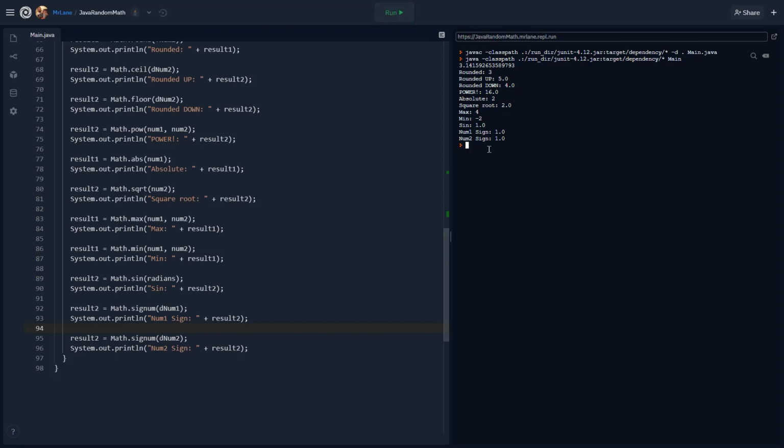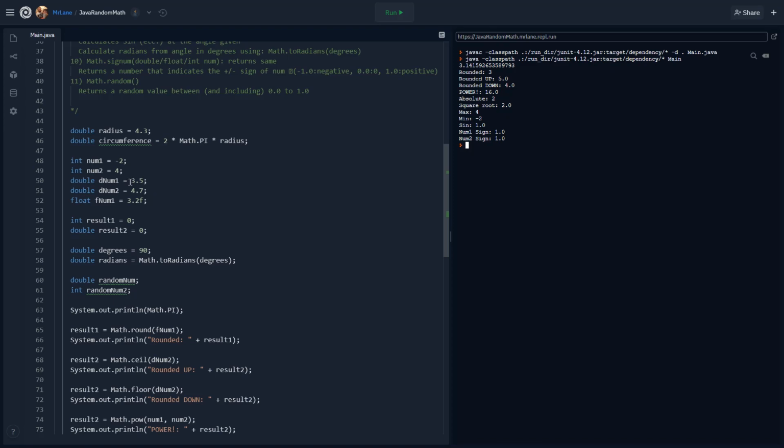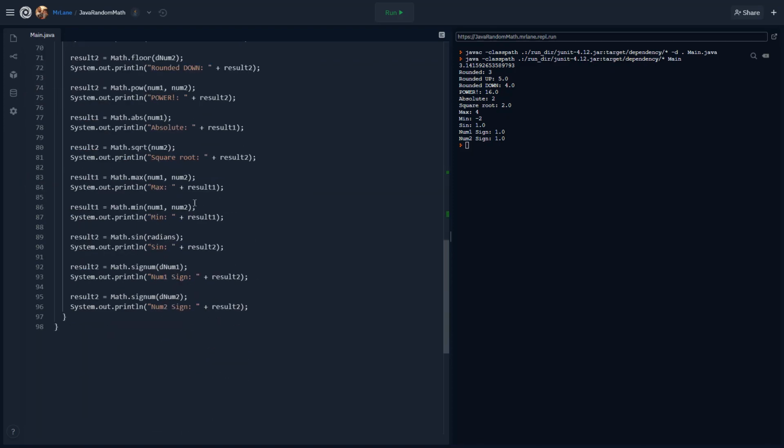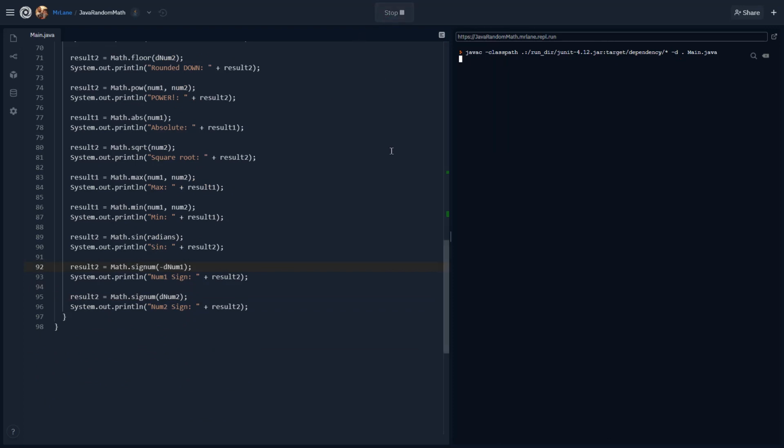There we go. Now we got 1 and 1 for both of them because both of these signs are positive. So let's make this one a negative. Actually, we can leave that alone and we can just put a negative right there. So it's the negative of whatever dnum1 is, which is 3.5, so -3.5. And we get the -1 there. So it's working the way we expected.